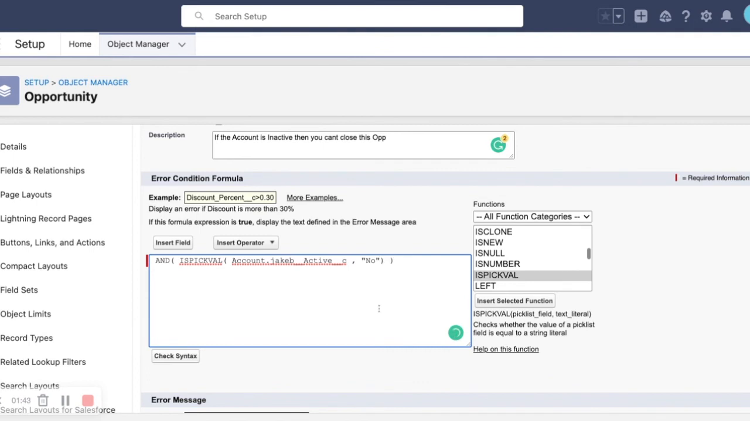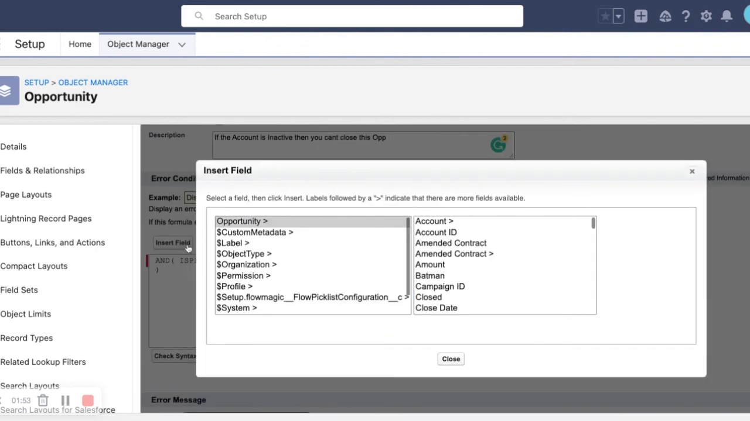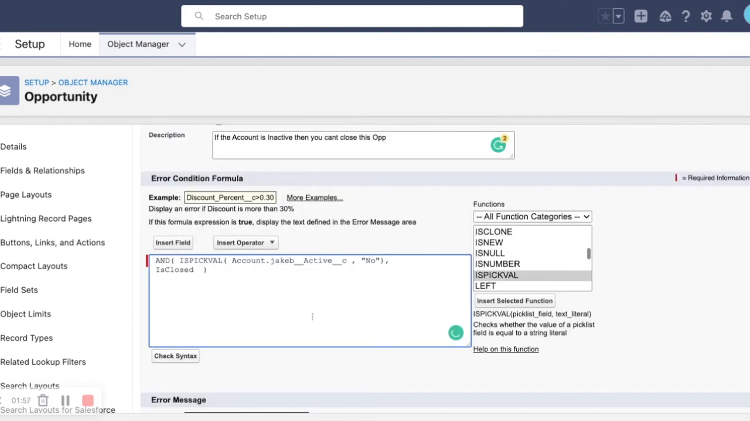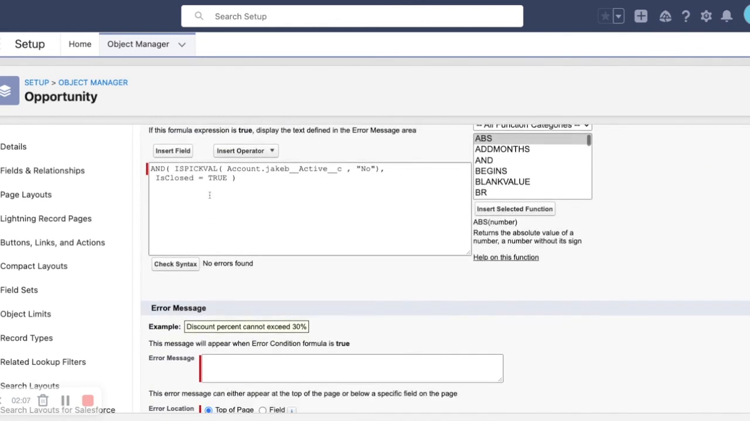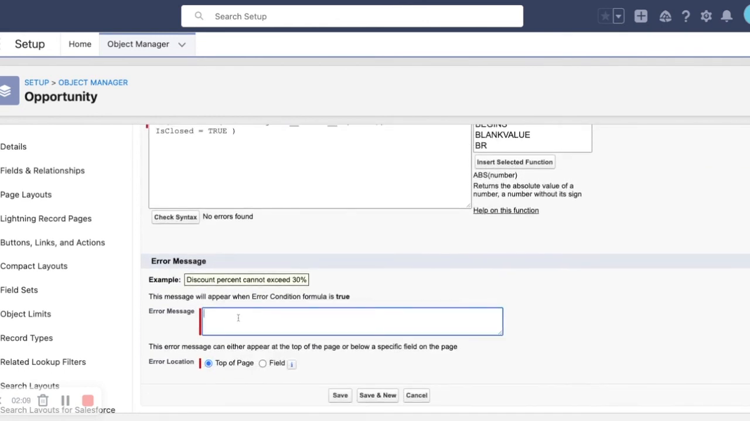Put a comma here for my next condition and open up the next line here for my next portion, which is just simply looking to see if this is a closed opportunity. So we go ahead and click Insert Field, Closed, Insert. And that's a Boolean field, so equals true. And like that, we can go ahead and check syntax. All good.